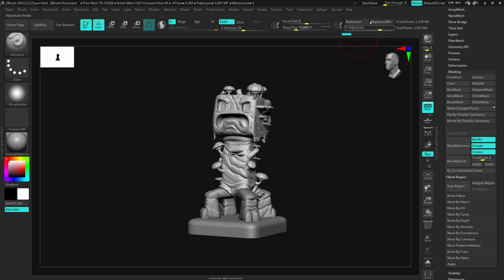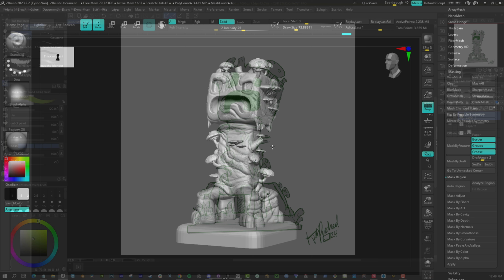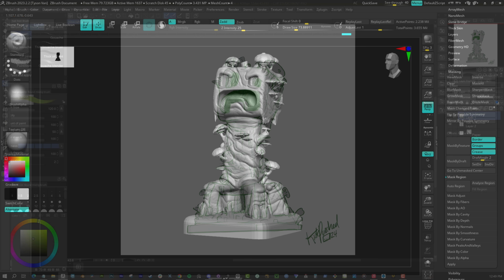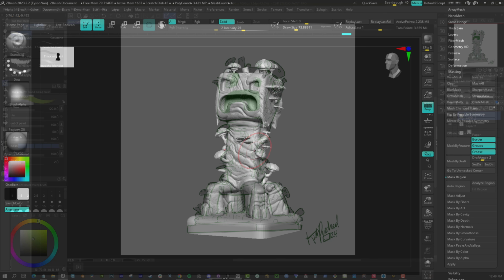Then be sure to use see-through and line it up the best you can, and see, okay, I'm getting pretty close at this stage. I think it's probably going to work just fine.